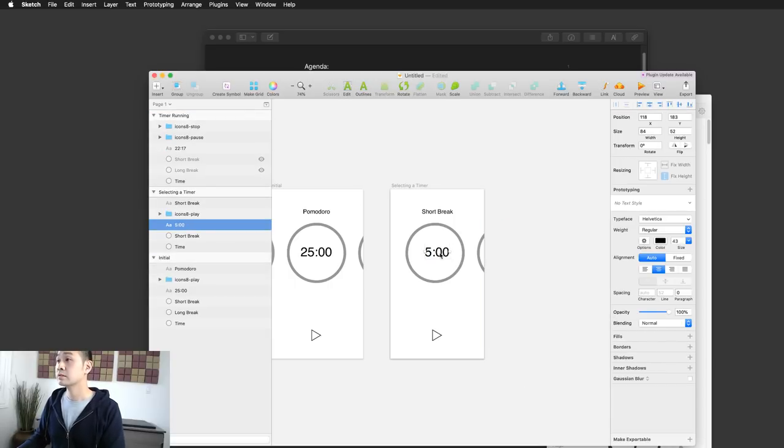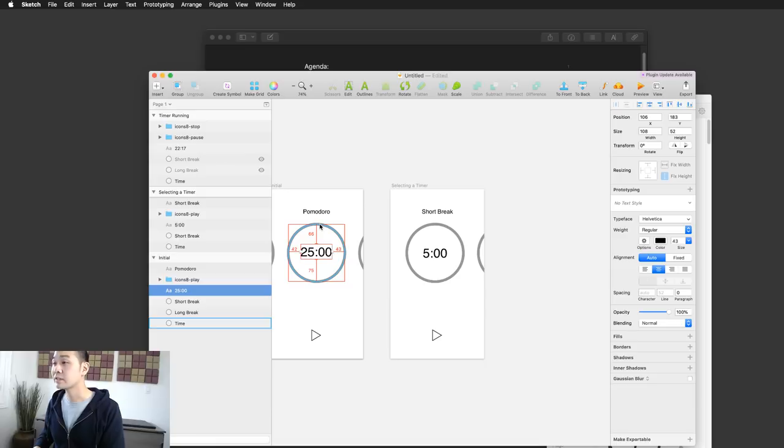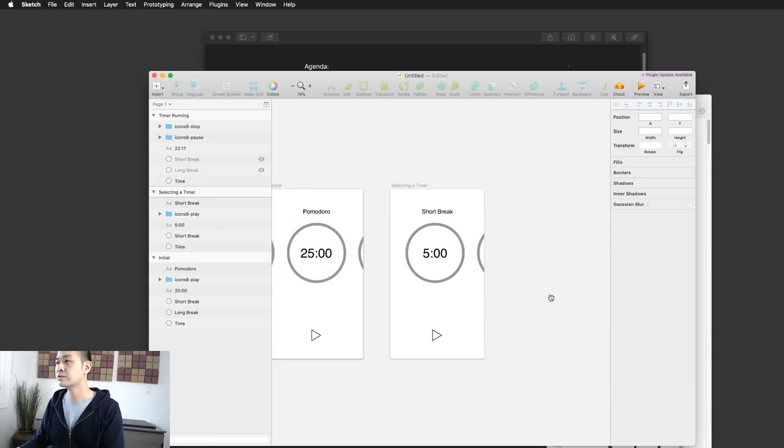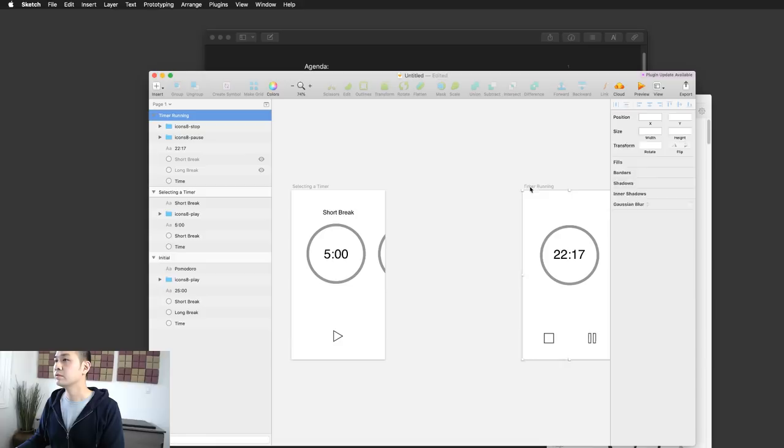So this would be that right there. So it wasn't quite in the middle. This is probably not in the middle too. In Sketch, if you hold down the Alt button, you can move your mouse and you can see where the distances are. That's really, really useful to do.